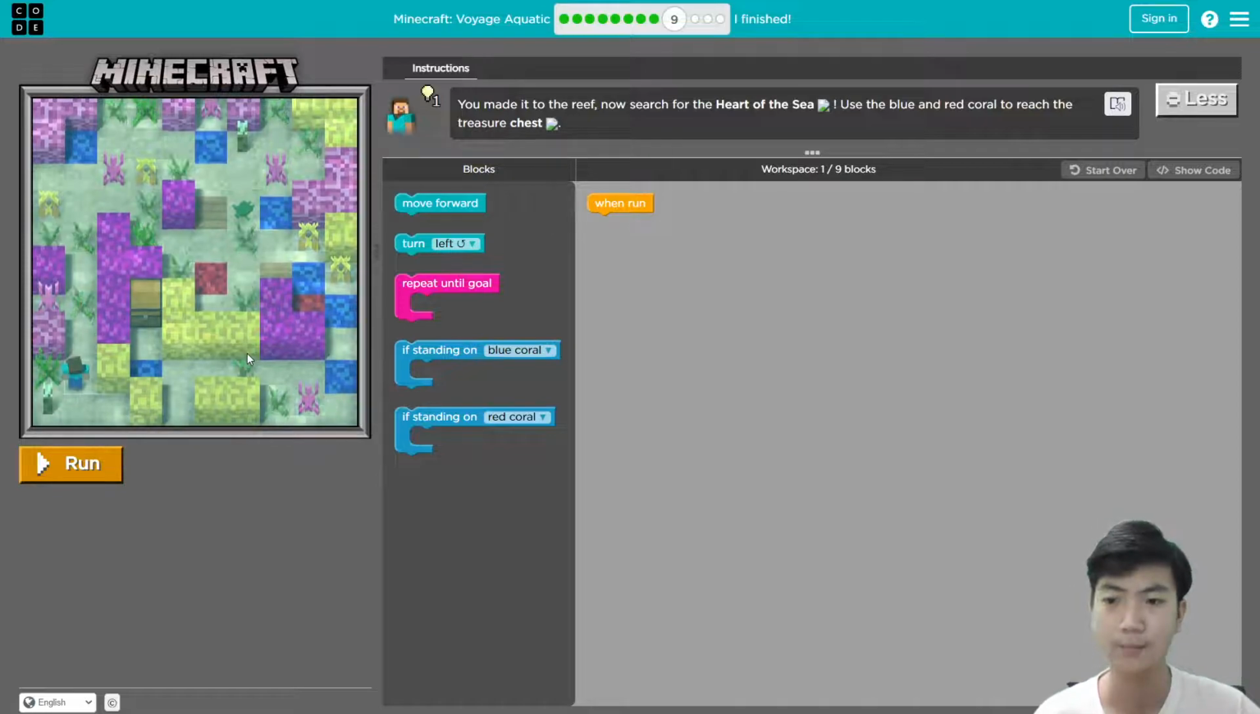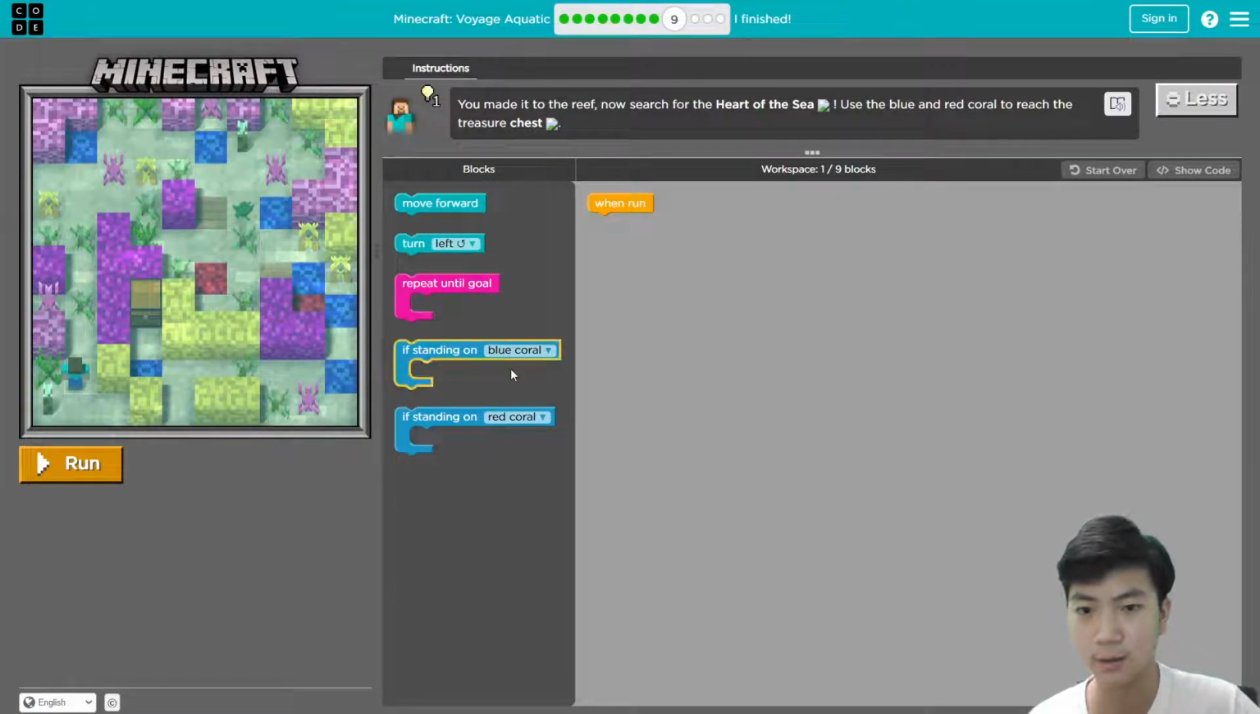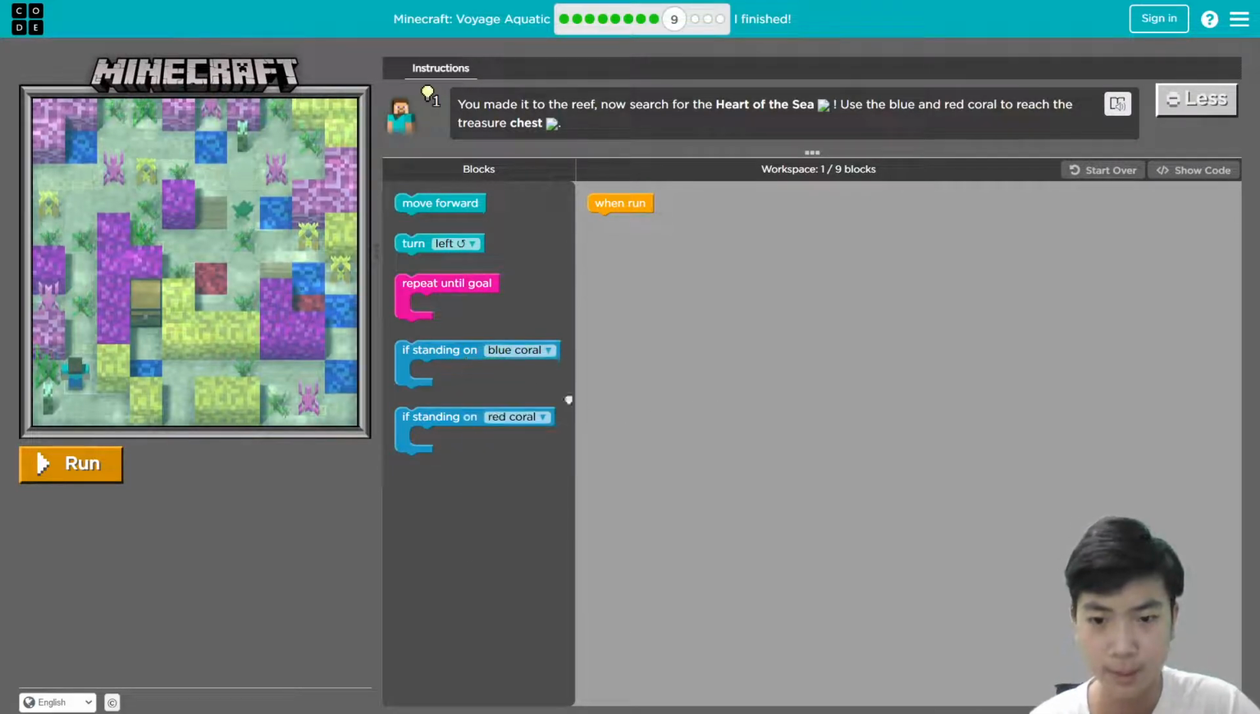So my plan wasn't as accurate as it was, but we can try the way that I think is the shortest, which is going here, then turning. By the way, I forgot to tell you, but there is an "if standing on block" now. I'm not sure why there's 2 of them, but basically these blocks check whether you're standing on something, and then it will do the action you want from there. This is an if.